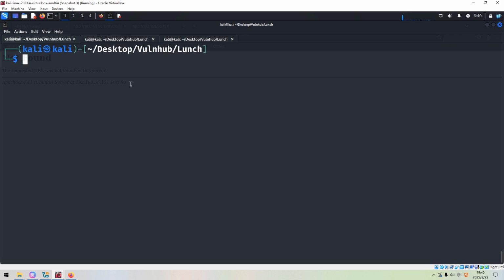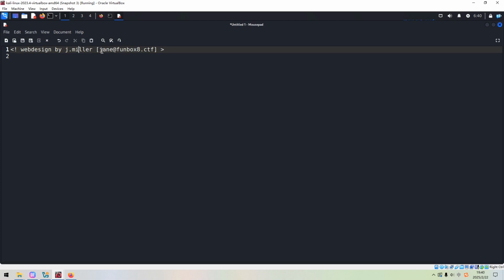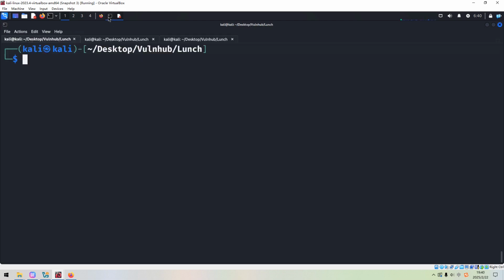Because just now we have already found the possible usernames, Jenny and also Miller. Maybe Jenny is more possible in our case. So next, I'd like to launch Hydra to brute force its password. We can assume that Jenny is the system user or the FTP user, but based on my experience, we always need to make a brute force attempt against FTP if FTP is running on the target.